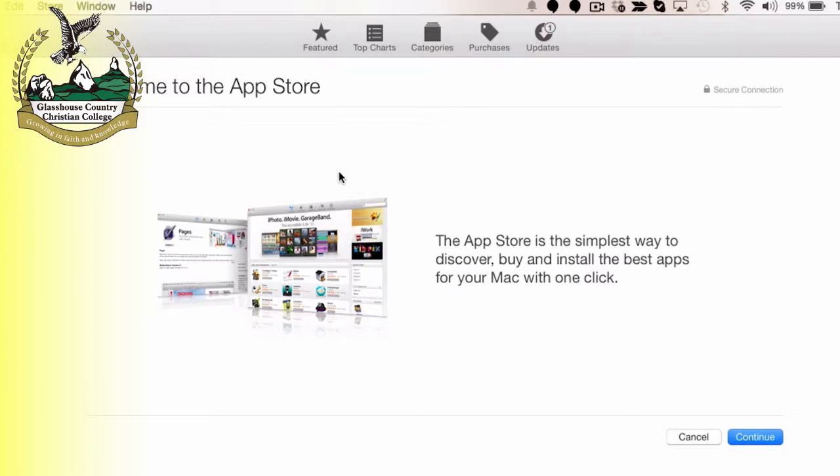Now again, if you had already done that, you don't need to create a new one. You can just go through and enter your existing details. But if this is all new, you need to create a new Apple ID so that you can go and get different apps as teachers ask you to, or as other staff members ask you to.